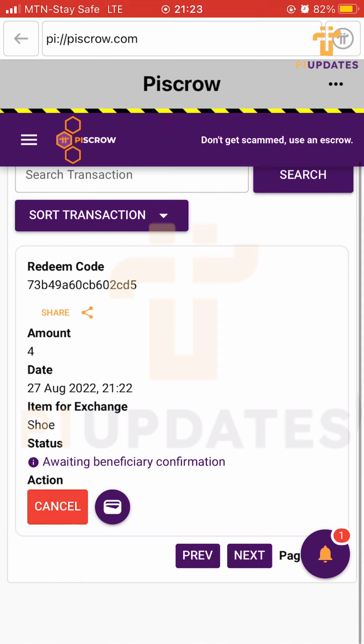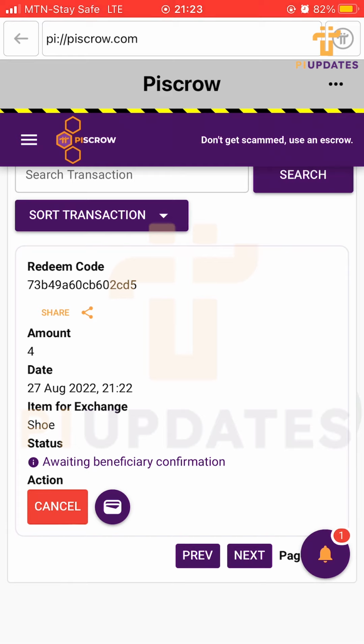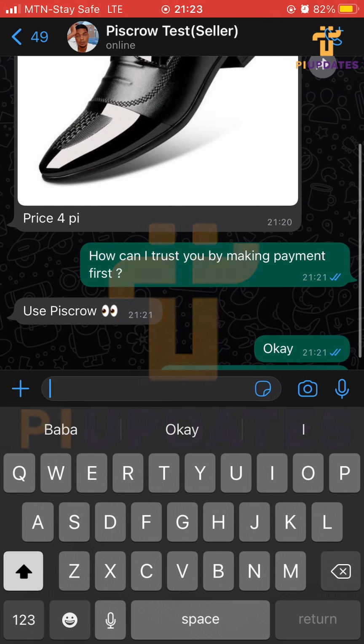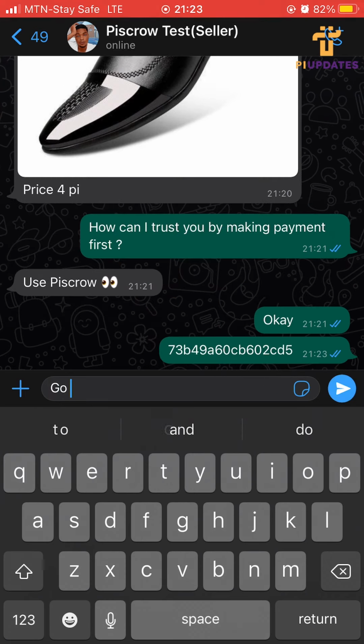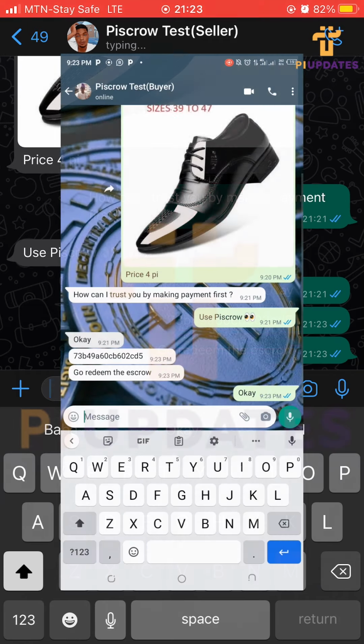you share your redeem code to the seller or whoever is offering goods and services online. So you click on share and share your redeem code to the seller. So now you've shared your redeem code to the seller, and you tell the seller to go and redeem the escrow you just created on the Piscrow application.